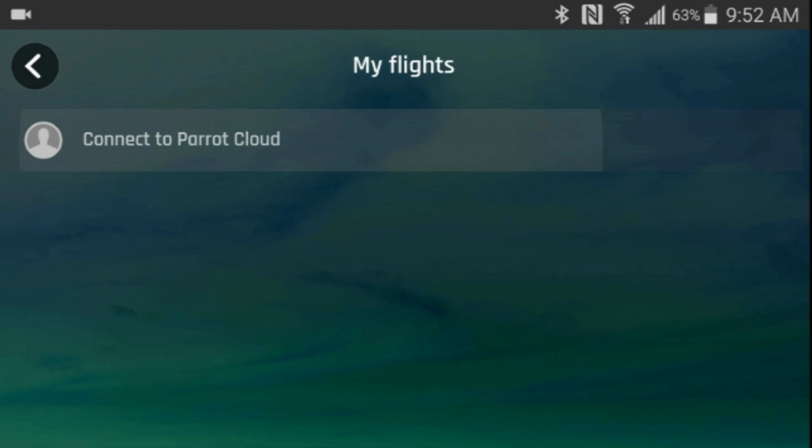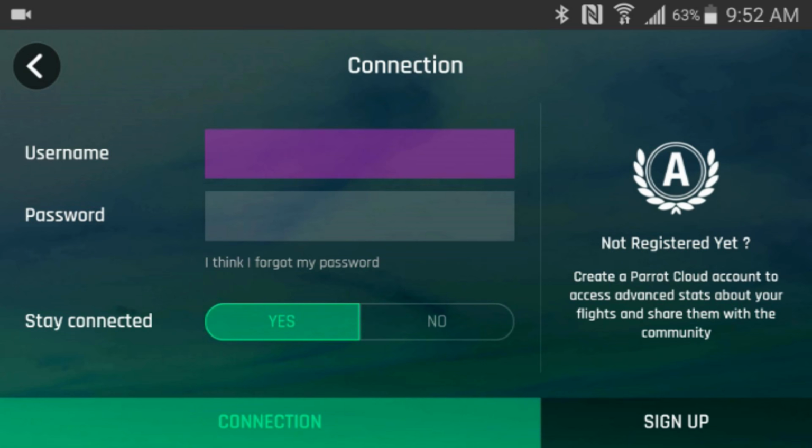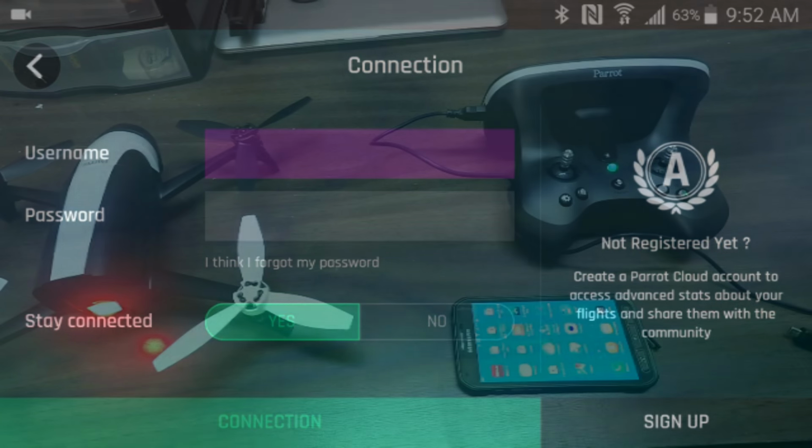So in order to get those, you need to click on Connect to the Parrot Cloud. When you connect to the Parrot Cloud, it'll bring you to a page where you will go through a standard sign-up procedure like you would normally do for anything. You have to create a username and password. And I think you probably will also receive a confirmation email after you get all signed up.